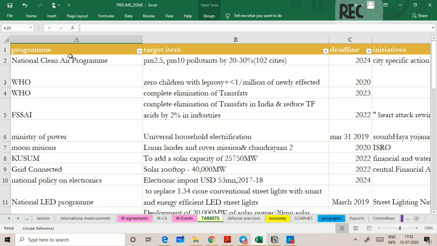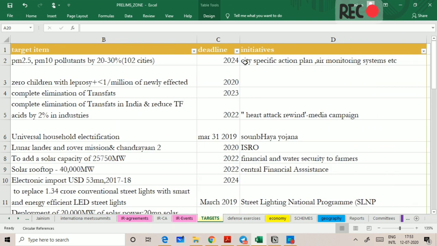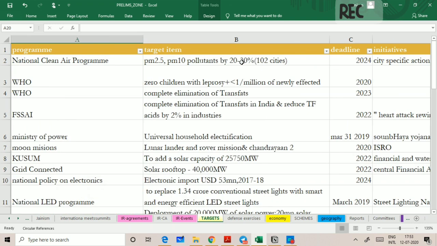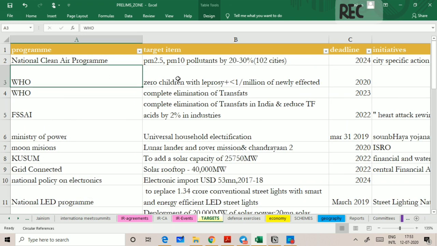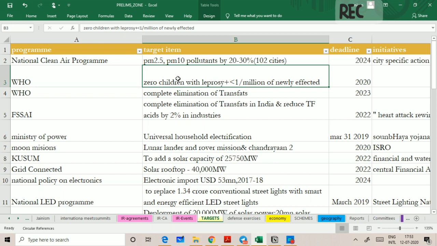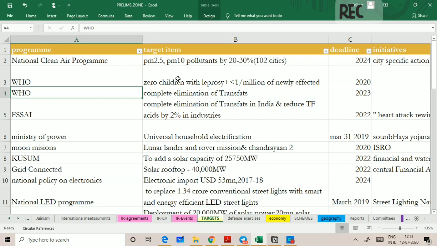And this sheet is the targets sheet. Here I have noted down different programs of the Indian government, what the target item is, what the deadline is, and what the related information or initiatives are regarding that. This was inevitable for me because I was really forgetting information and the deadlines related to the programs. So I found this very useful. By making this, I have remembered these deadlines and the programs and the organizations taking part in these programs easily.